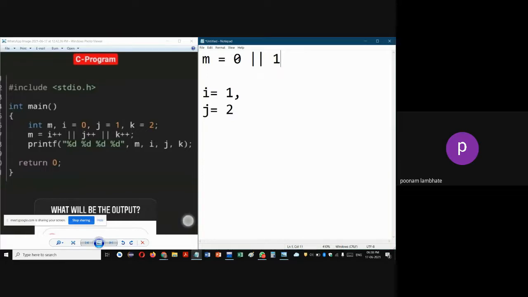Now, in logical OR operation, we know that as soon as we see 1 in the expression, the complete value of the expression becomes 1, because if either A is true or B is true or both, then the final output is true for the logical operator. Since we get a 1 over here, this whole thing reduces to 1. And since you have got your 1, you will not check the further logical OR operator. This k plus plus will not get executed. Why? Because this is also logical OR, but you have already got the 1.